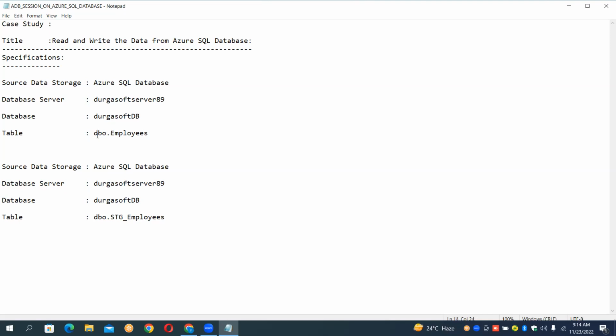So what do you mean by dbo, guys? dbo is the default schema provided in SQL. Schema is nothing but structure. The default structure is provided here. That is called dbo, and dot employees.